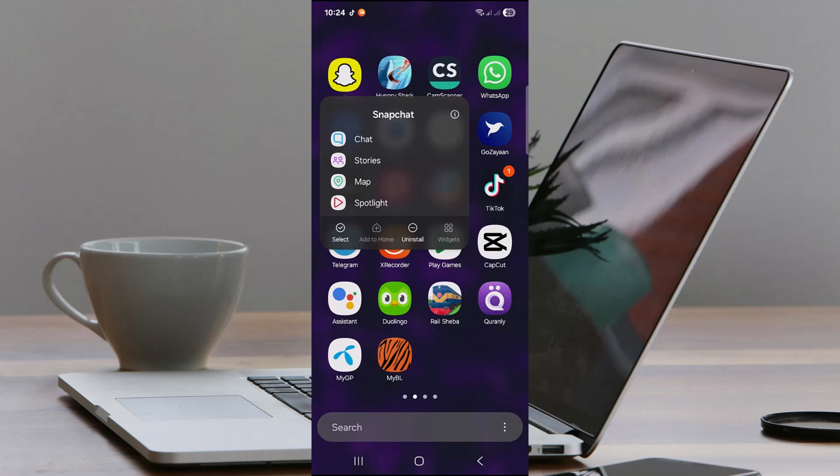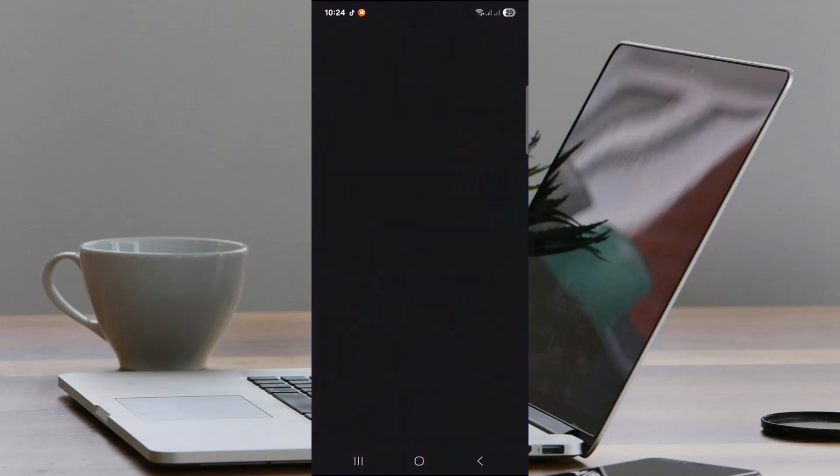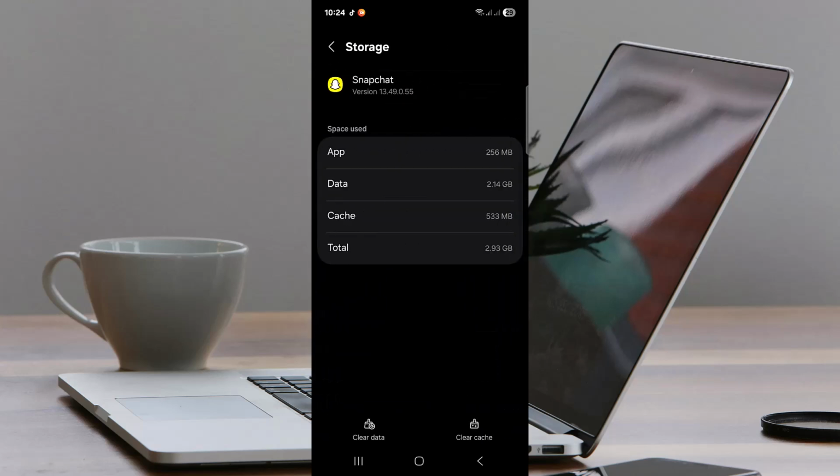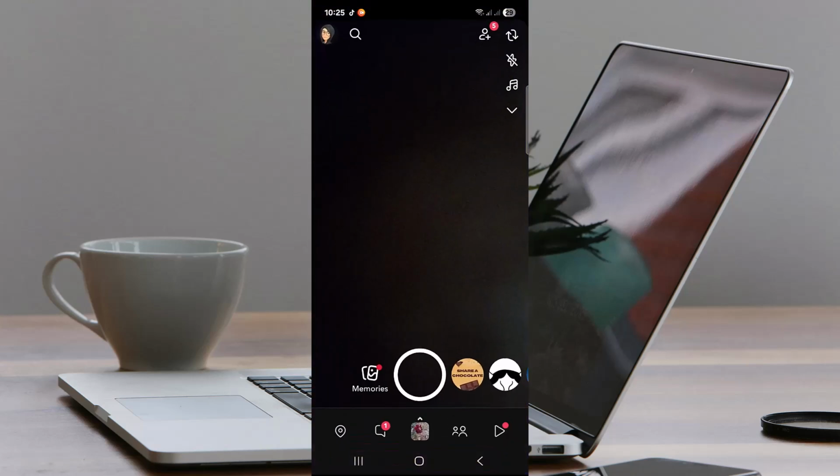Tap on Snapchat and head over to the info icon of this app, then head over to storage and clear the cache, and go back and try your Snapchat's camera again.